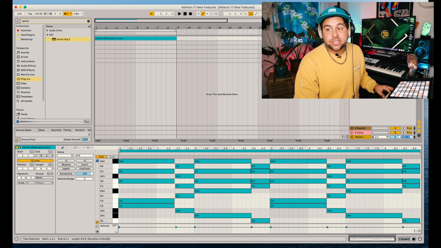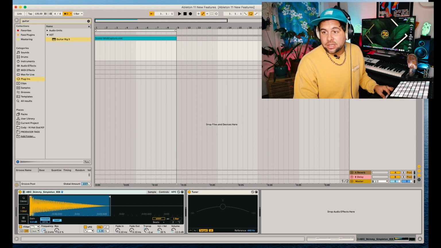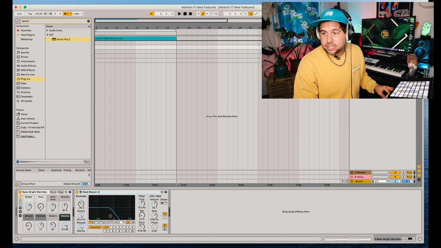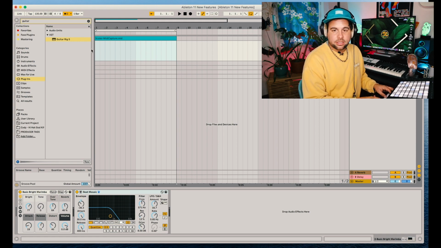All right, now let's go ahead and add a top melody. We could use Scalar for this, but for this demonstration, I wanted to use one of the new features in Ableton 11. So let's go ahead and grab, I just have a basic mallet picked out. And let's go ahead and create a MIDI clip.